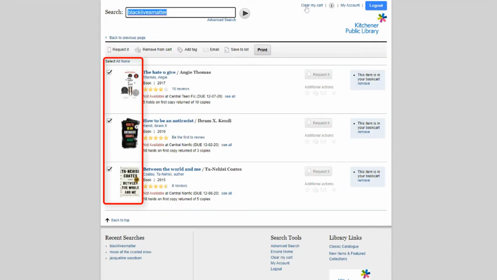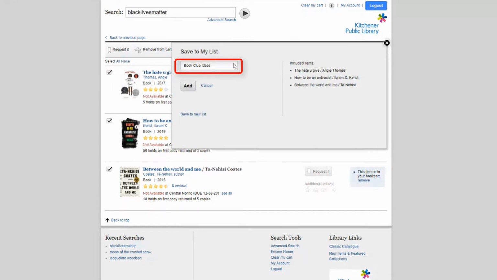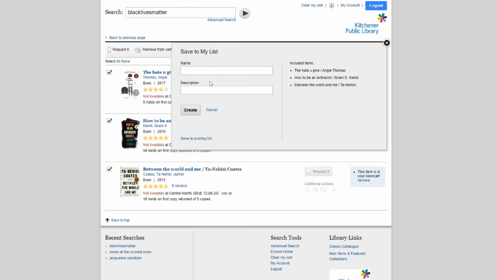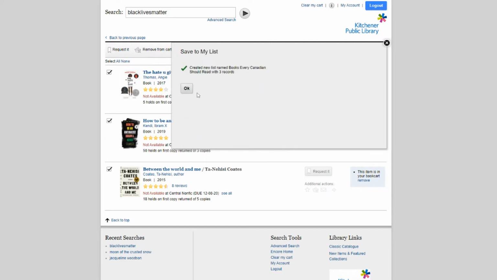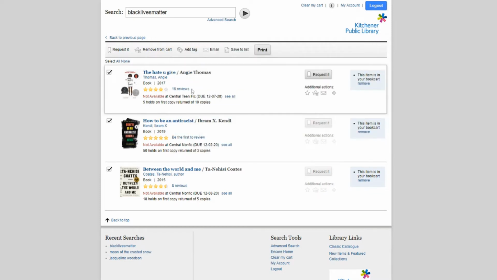Then, select the books you want to move to a list, or select all, and choose Save to a List. A window will open showing any lists you have and allowing you to create a new list. We'll make a new list by typing a name and a description and choosing Add. Items you move onto the list stay in your cart until you clear it or log out.